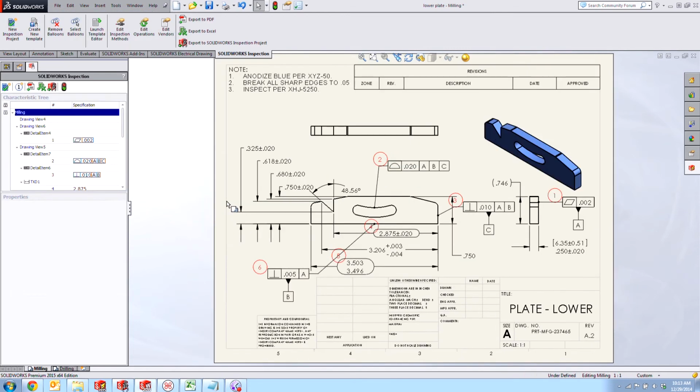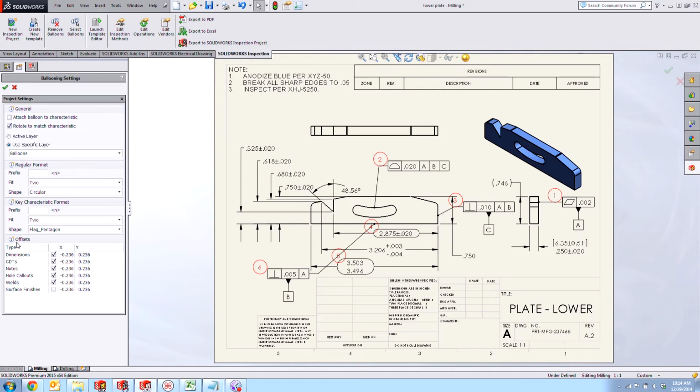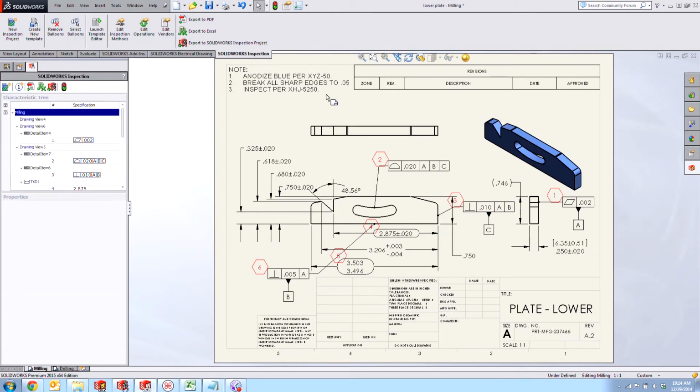Because that auto balloon checkbox was turned on, we get our balloons automatically added to the drawing. You could go ahead and toggle that off if you wanted to. And then the final step we'd like to do here is perhaps set some settings for the balloons themselves. So if we come over here to our balloon document option, we can go ahead and change the shape or the size or any of that stuff about the balloons. In here, we'd like to go ahead and change perhaps the shape from a circle to a hexagon. And we'll go ahead and say OK here.